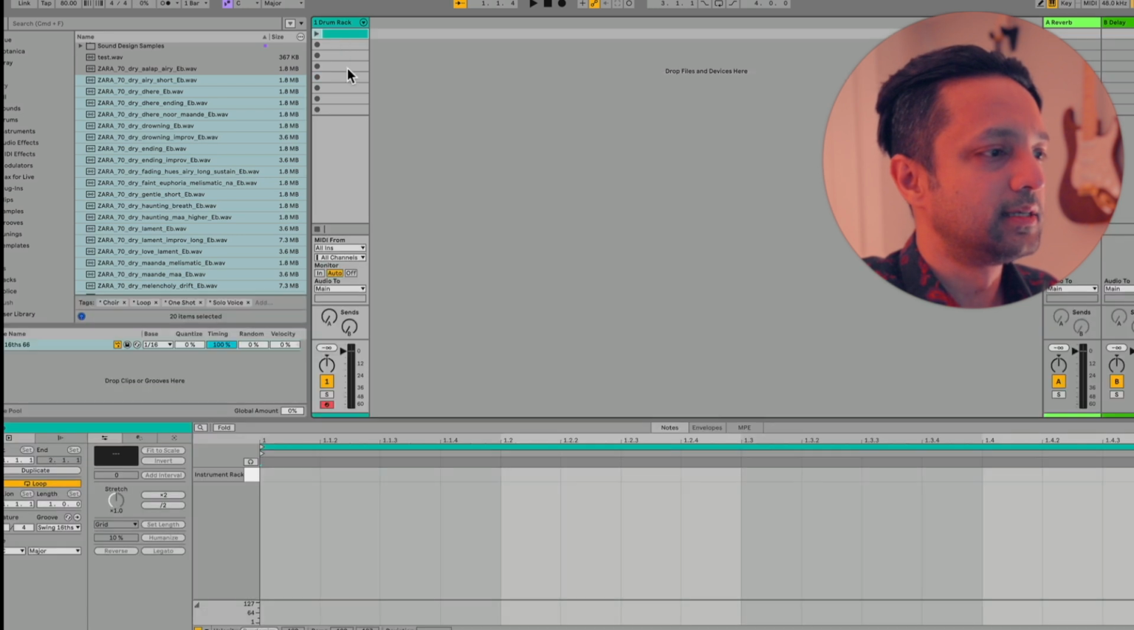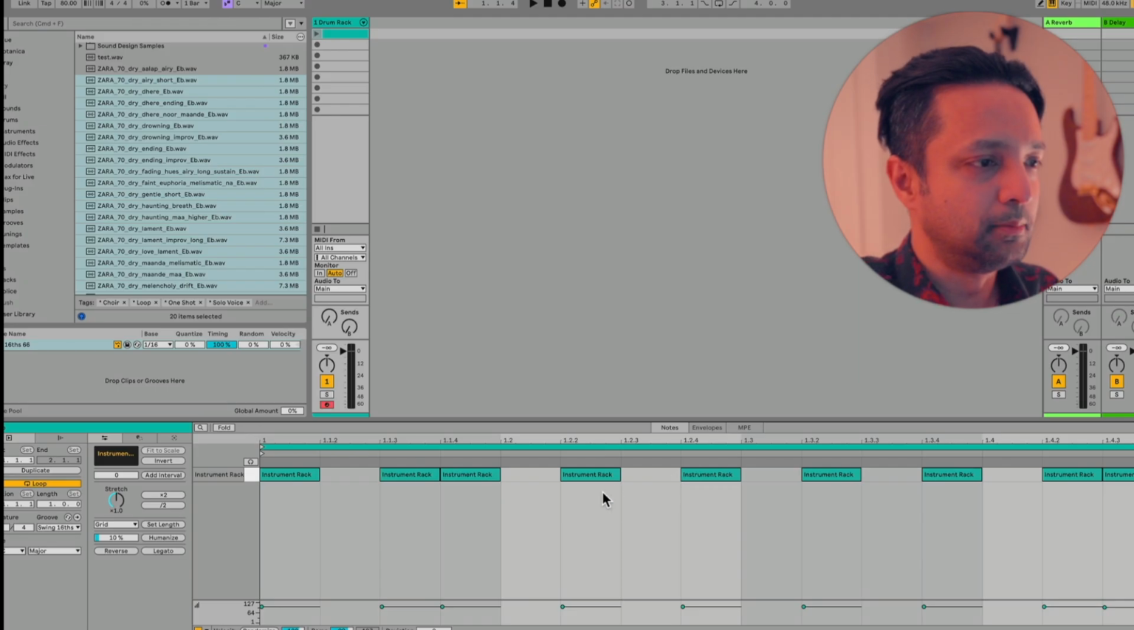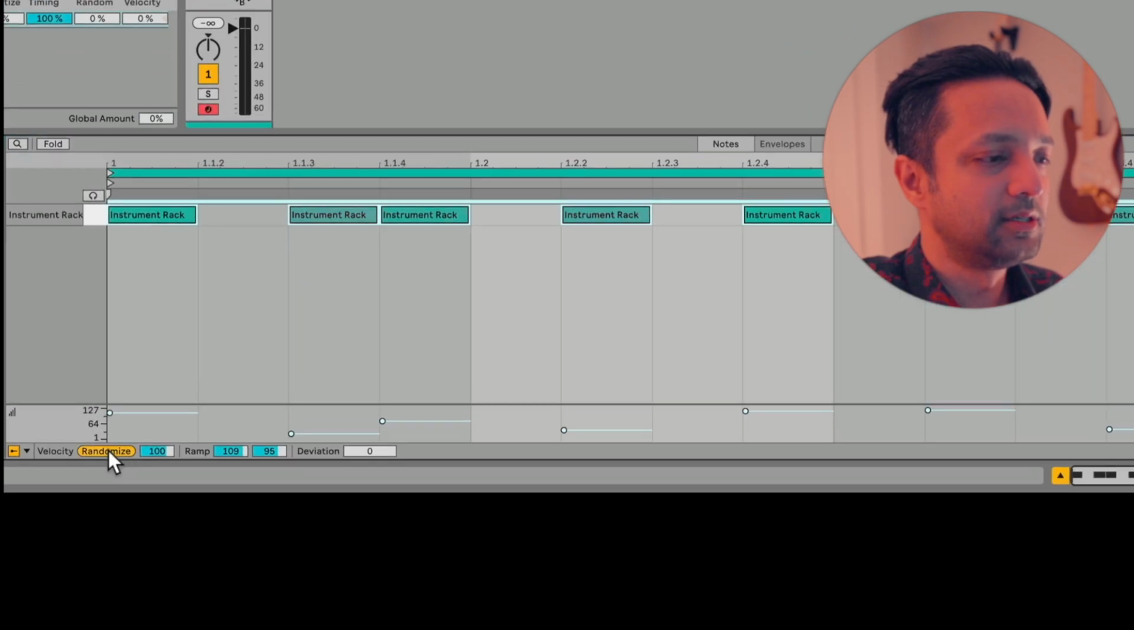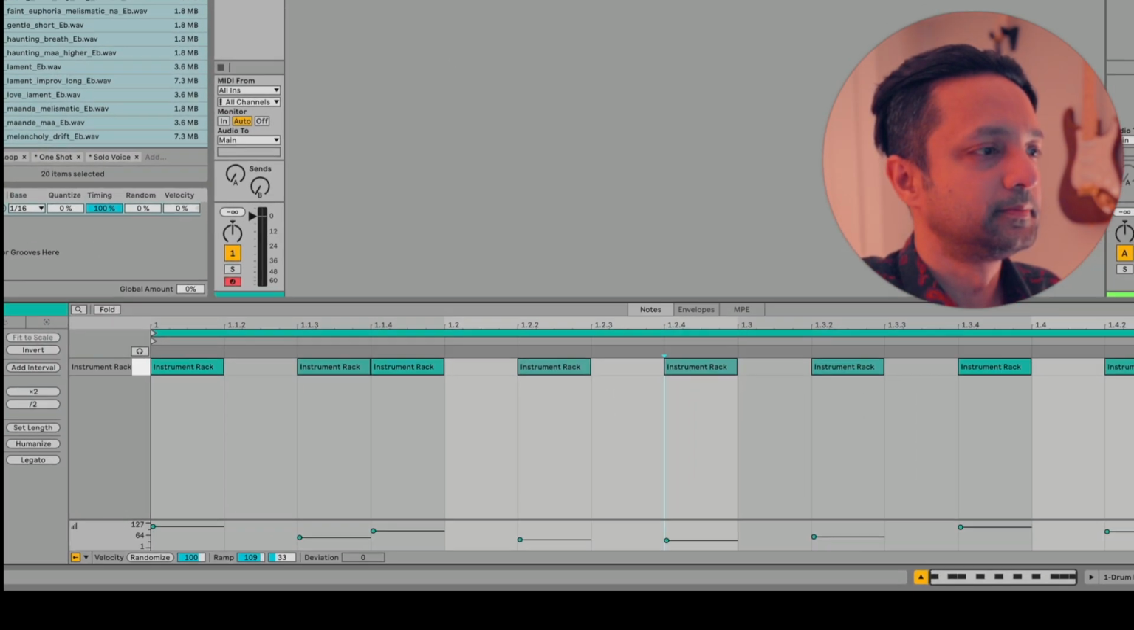I'll just create an empty MIDI clip here, create a pattern. This really doesn't matter. You can have continuous 16th notes, 8th notes, or create a pattern like this. But they do need to be different velocities. Right now, they're all the same velocity. I'll tap this randomize a few times. So it just randomizes all the velocities for all the individual notes. And now let's have a listen.